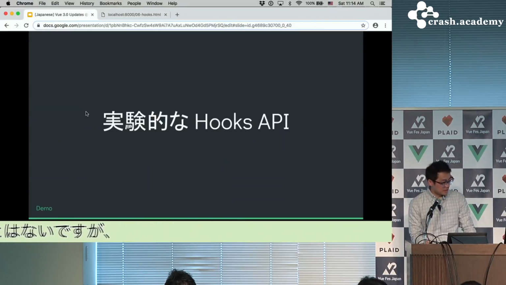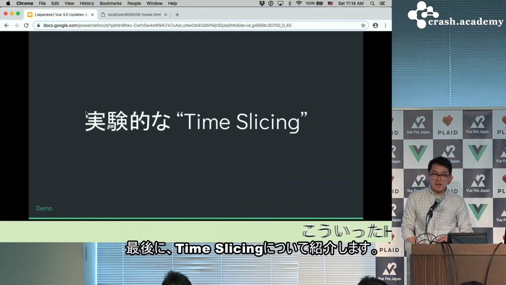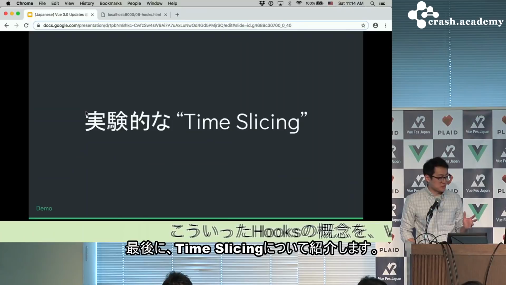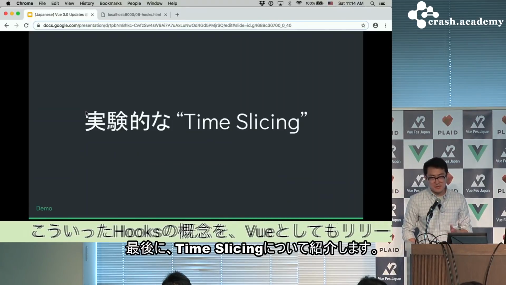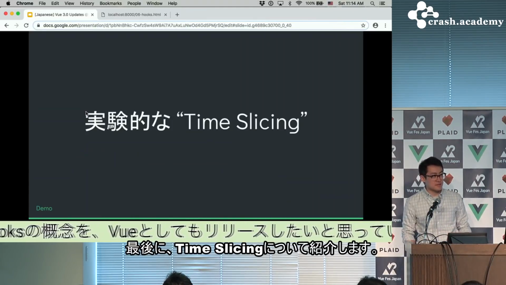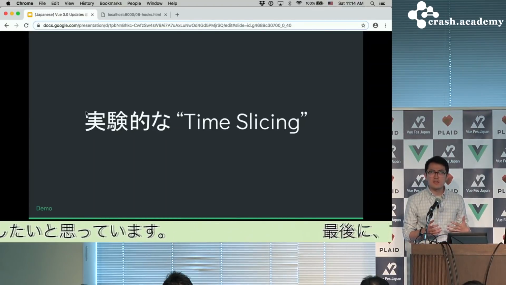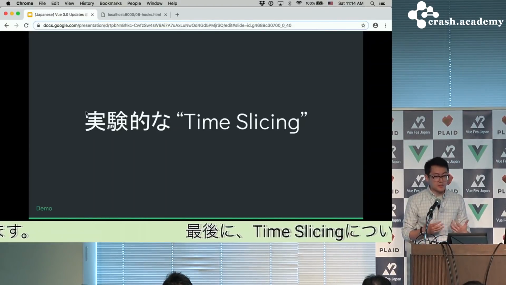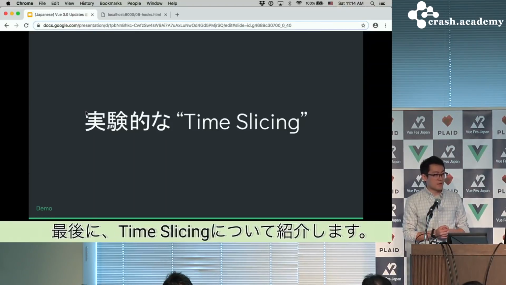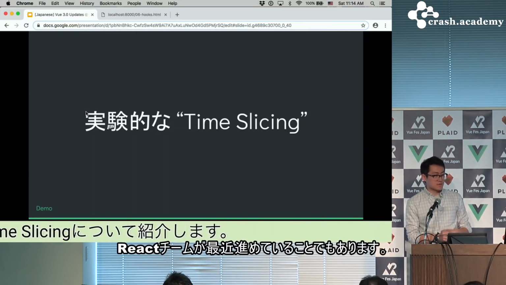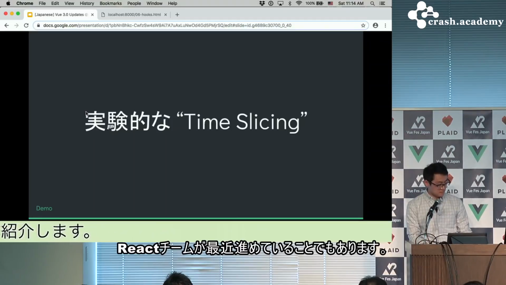And finally, this is something that I was playing with in the past few days. This is something called time slicing. Again, this is something that the React team just recently introduced, called concurrent React. The high-level idea is when you have a lot of components.